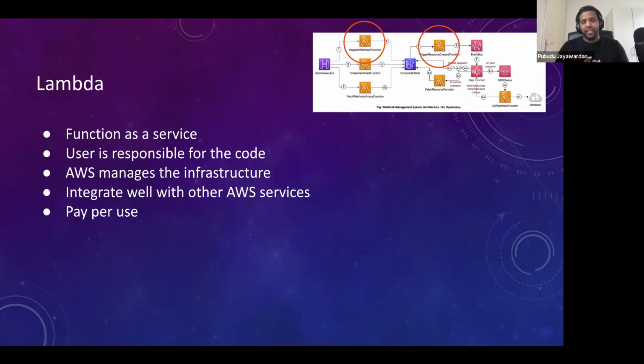So with all these capabilities, Lambda is, I would say, a multi-purpose service because it integrates well with other services. So it's not only for small microservices, but machine learning tasks, or you can even use it as a utility to manage your infrastructure as well. Again, this is a pay-per-use model where you only pay for the usage. Price is calculated based on the memory and the execution time of your function.